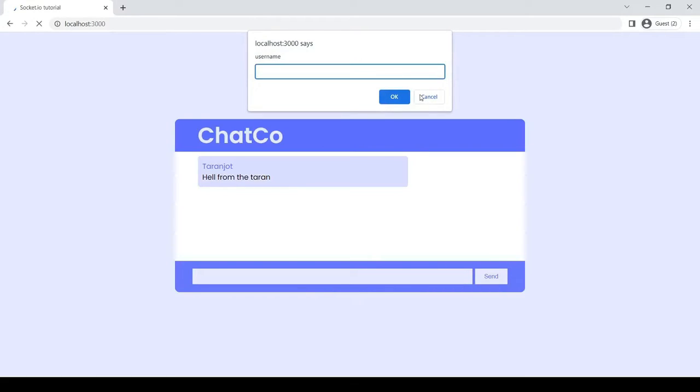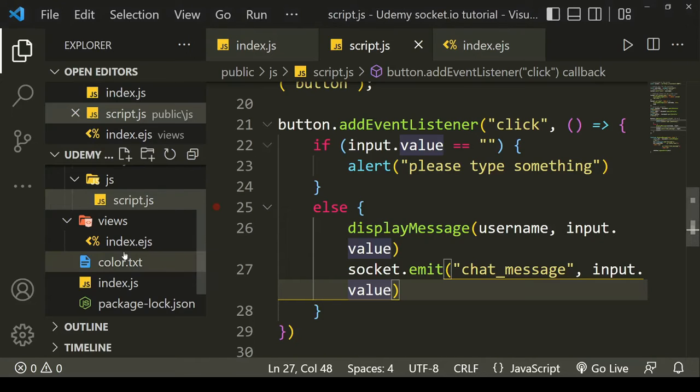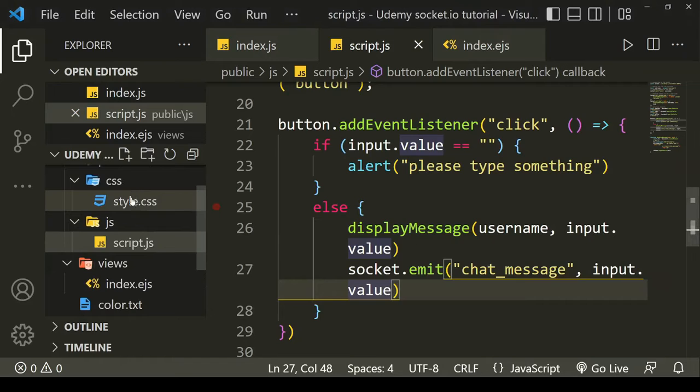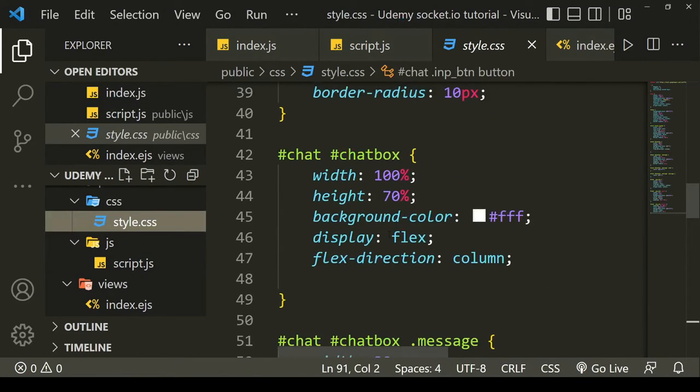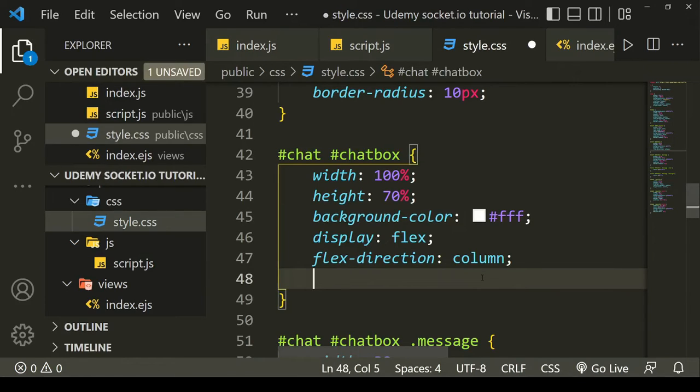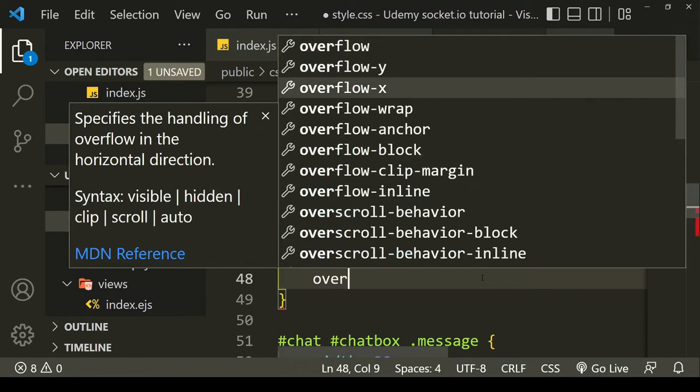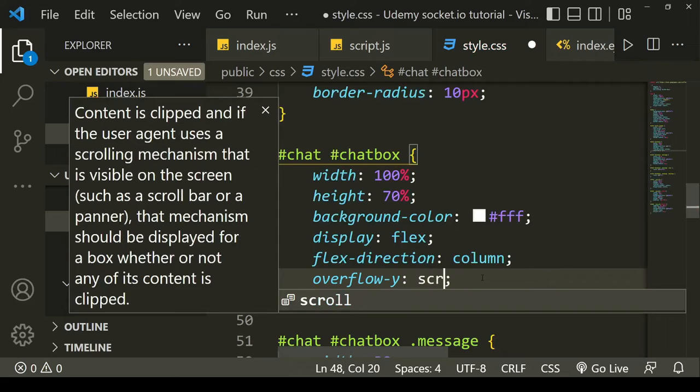Okay, one more thing, I will change something in my style.css. I will change the chat box. I will give one more property to this chat box: overflow-y scroll.